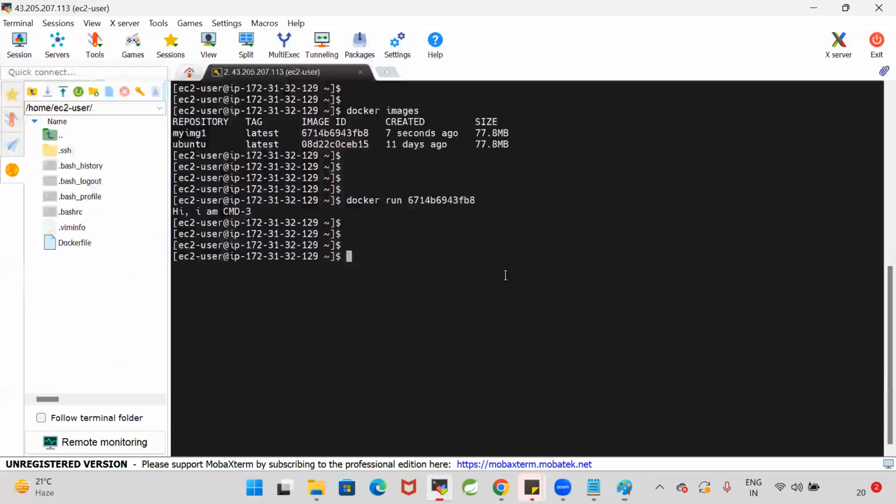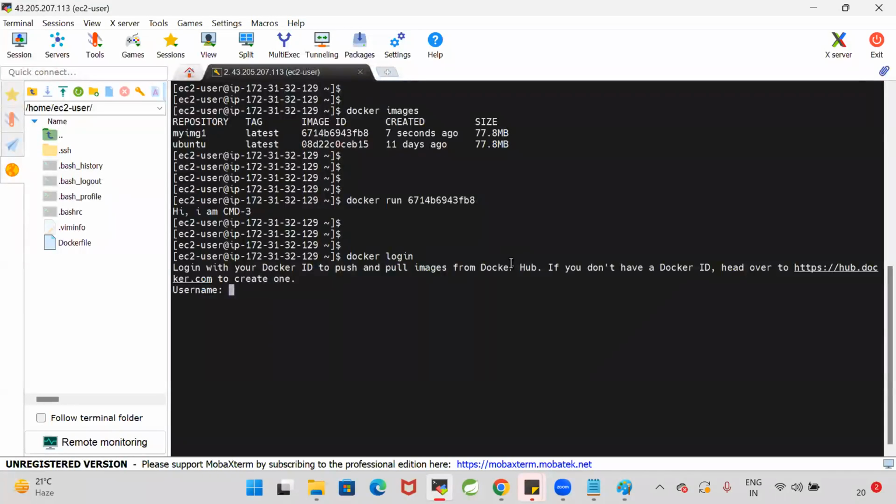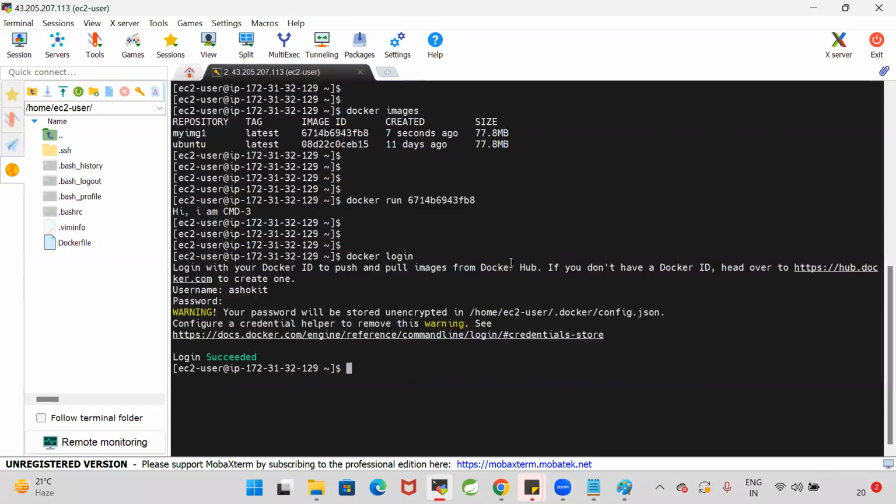So for that, you need to first log in to the Docker Hub account. How to log in? Here you need to execute a command called docker login. It is asking for your Docker Hub account username and password. Enter your account credentials. I'm entering my account credentials. I entered my username and password. Then you can see we got a confirmation that login succeeded.